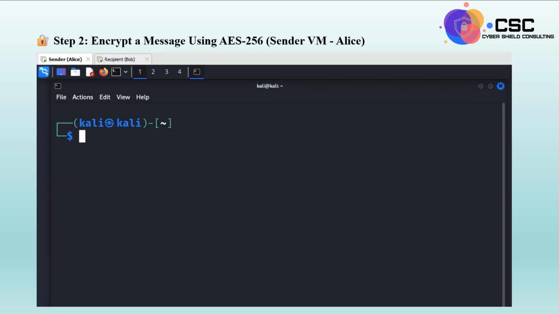So now in step one, we have created the secret key that Alice and Bob will use for encryption and decryption. Now in step two, the sender Alice will encrypt the message using AES-256. First, Alice will create a plain text file called message.txt. To do that, I'll use the echo command, and then I'll write some confidential data for the recipient into a file called message.txt. So this is what the sender will do in this scenario, assuming this is the confidential message to be sent to the recipient, Bob.